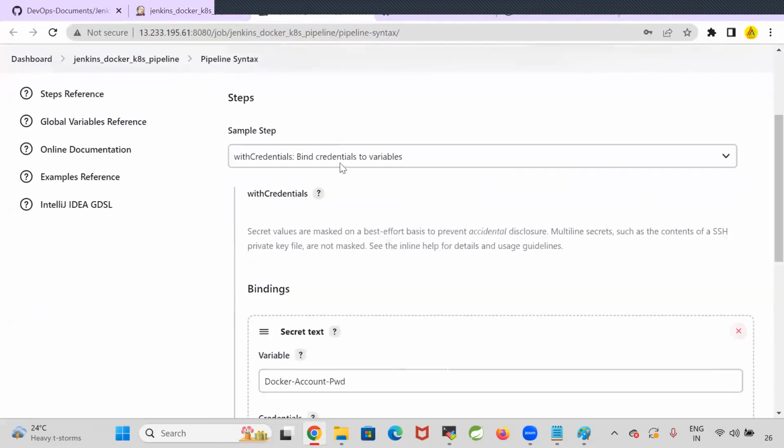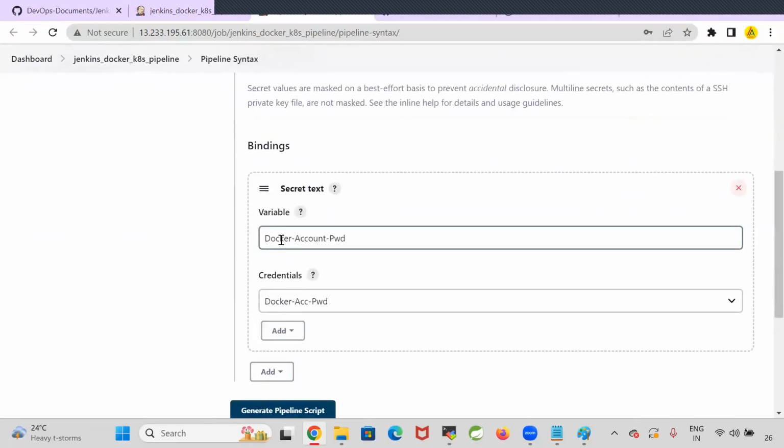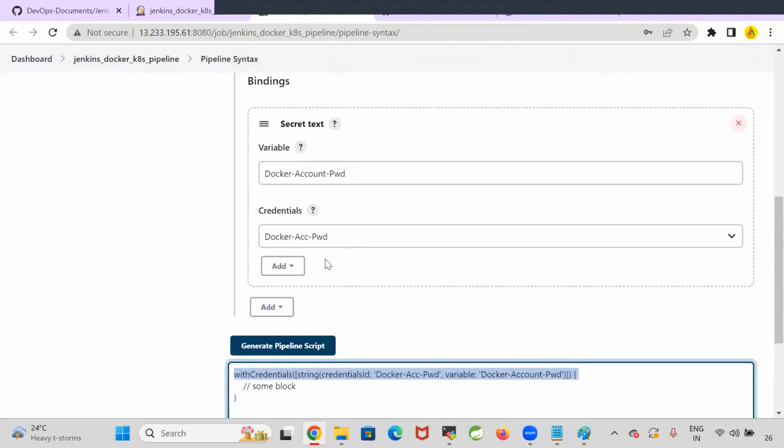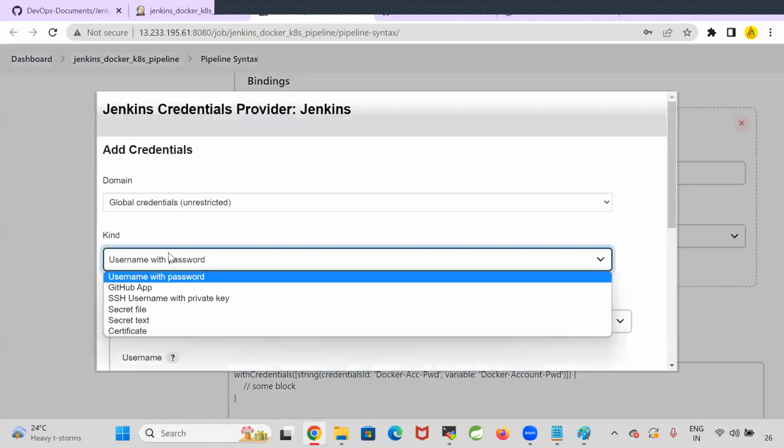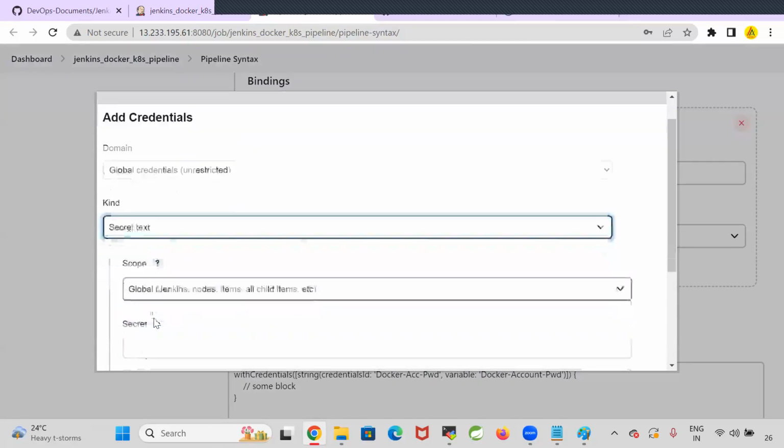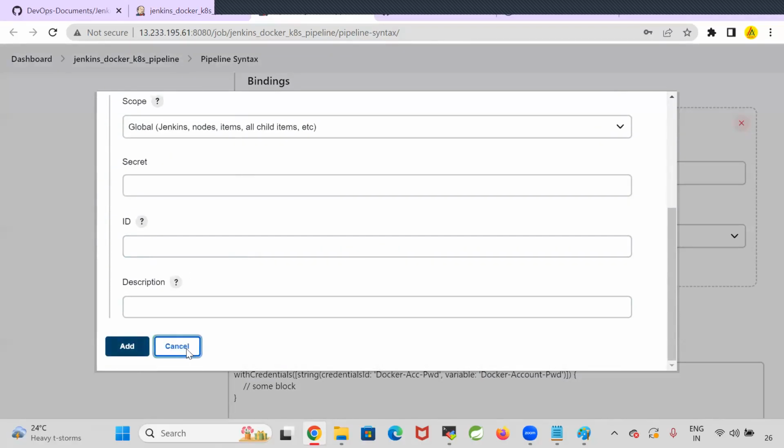In the pipeline syntax, I'm selecting one option called withCredentials. I'm giving some variable name for that, Docker account password. What is your credential? I'm selecting here Jenkins, username with password. I don't need username, I need only the password, secret text. I'm entering my password and I click on add.